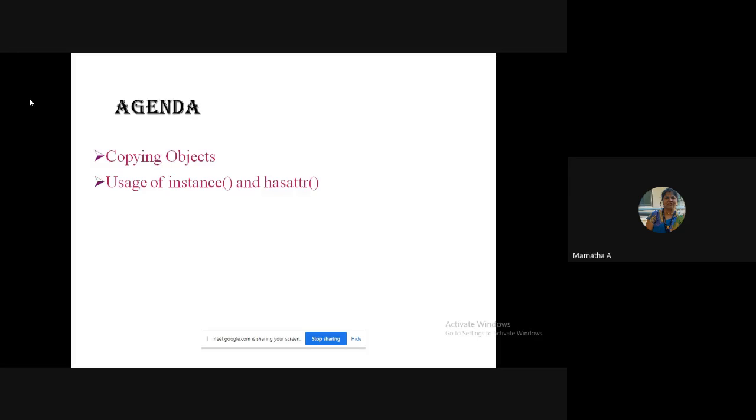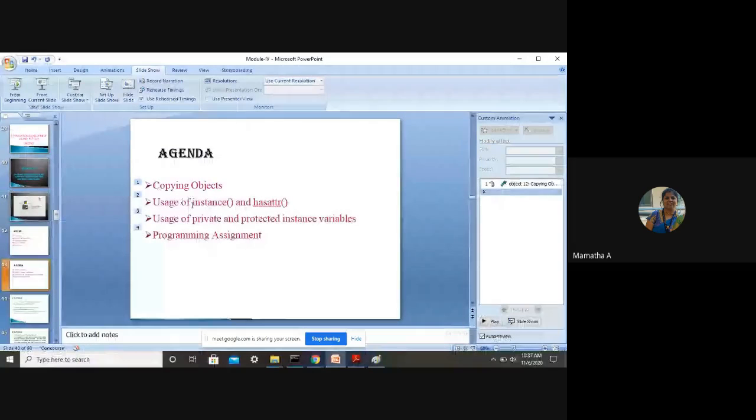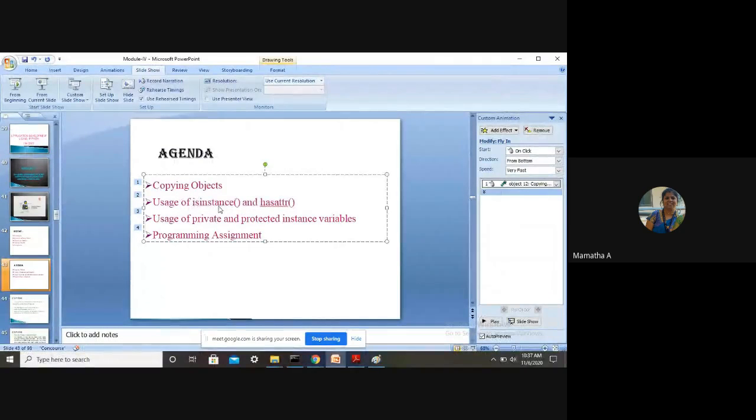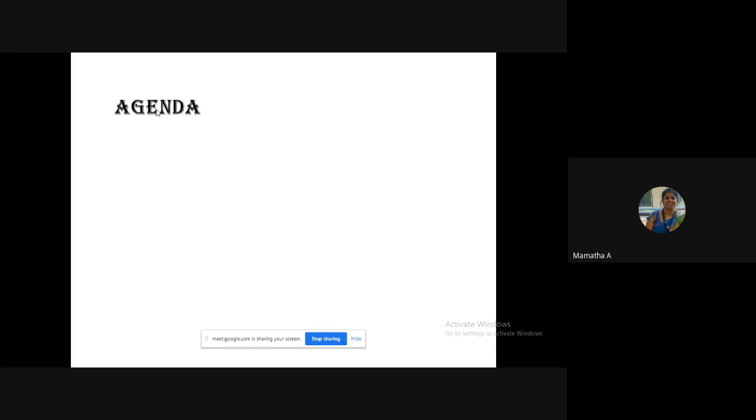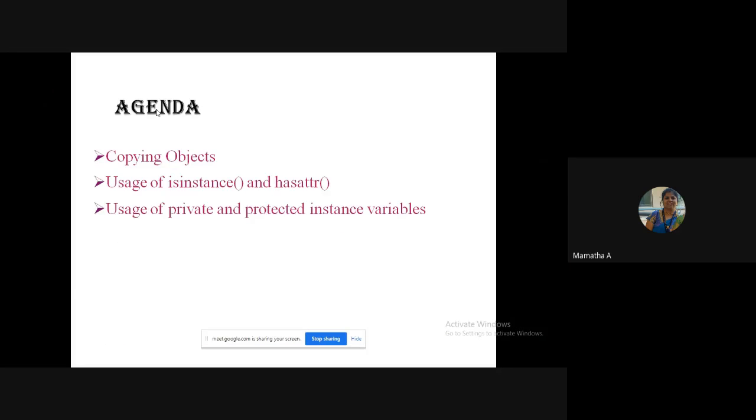Then usage of isinstance and hasattr functions, not methods. They are functions. Usage of isinstance and hasattr functions we'll see, followed by usage of private and protected instance variables with the assignment followed.